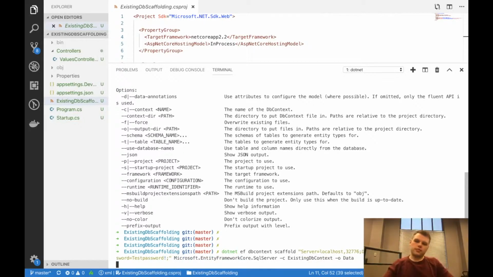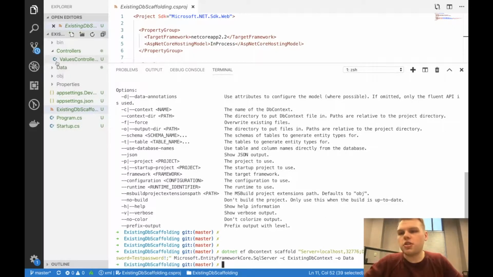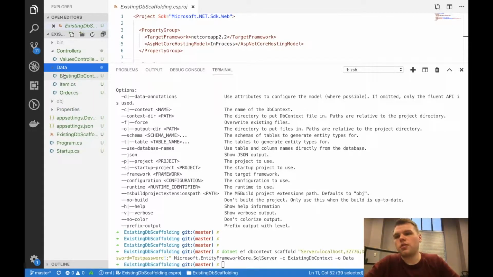Let's go ahead and run this. So we have a pretty small database. It shouldn't take too long for this to, yep, okay, it's done. As you can see over in Explorer, we have a data folder now. So let's go see what this created for us.